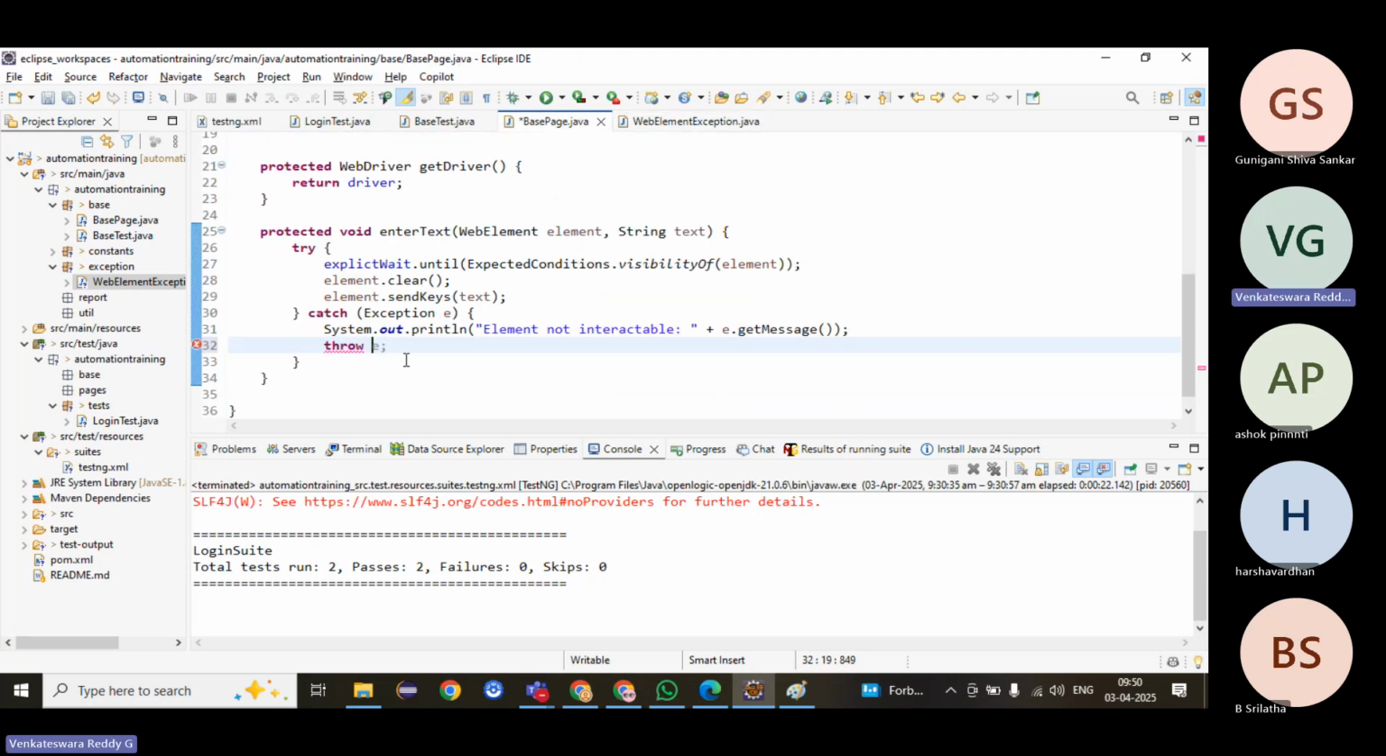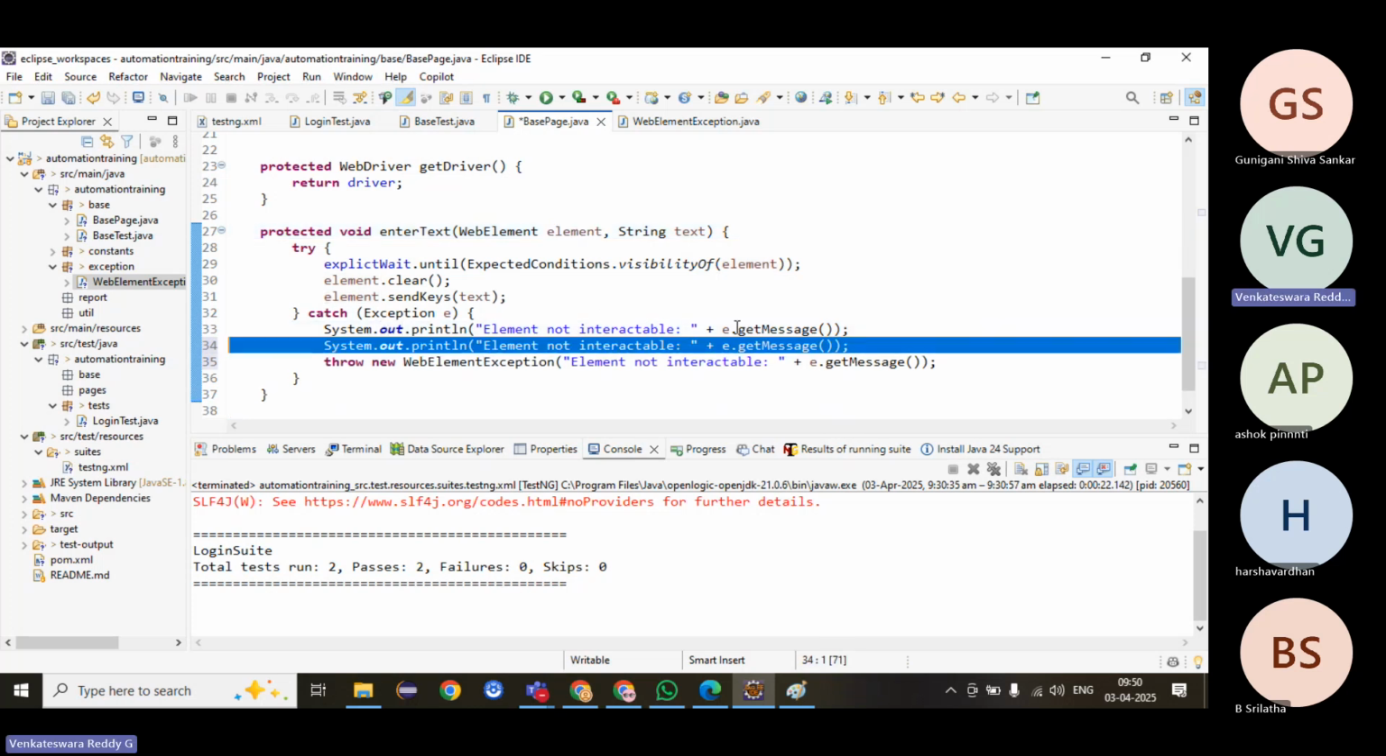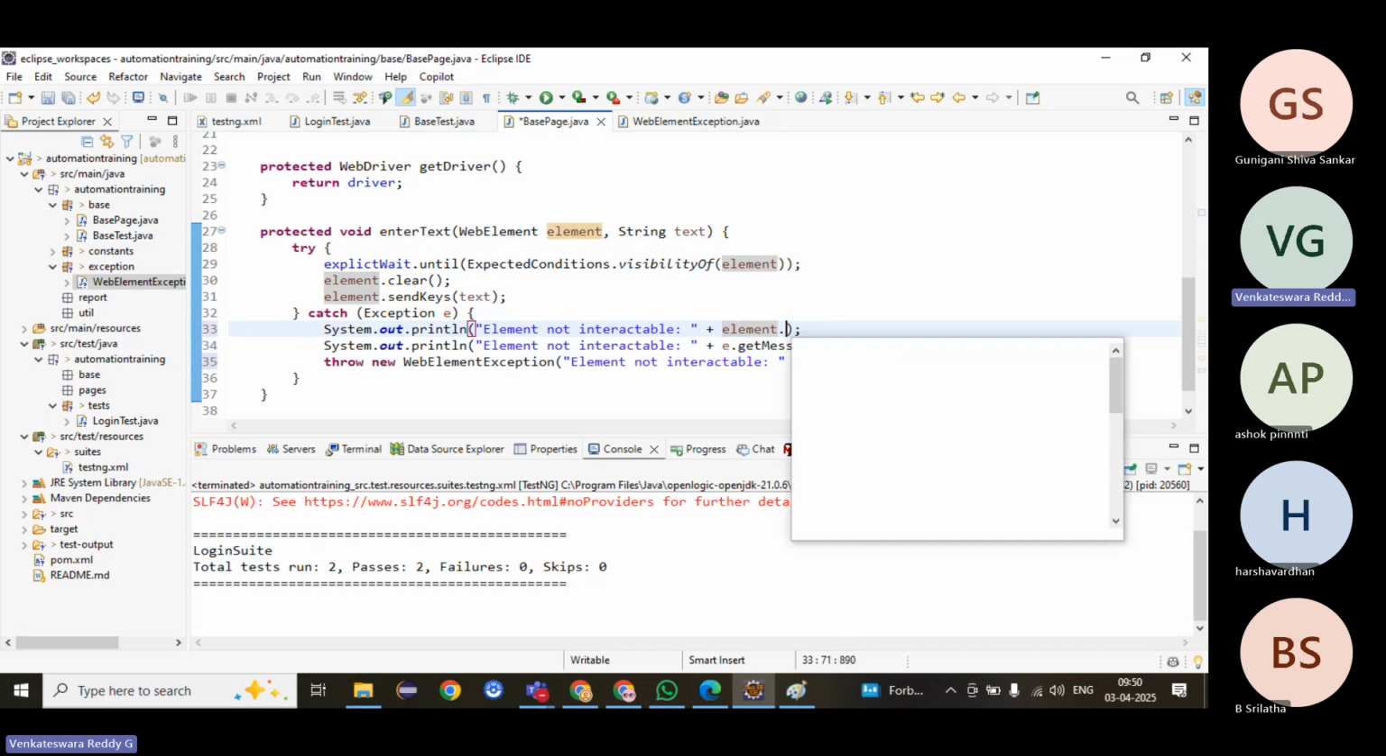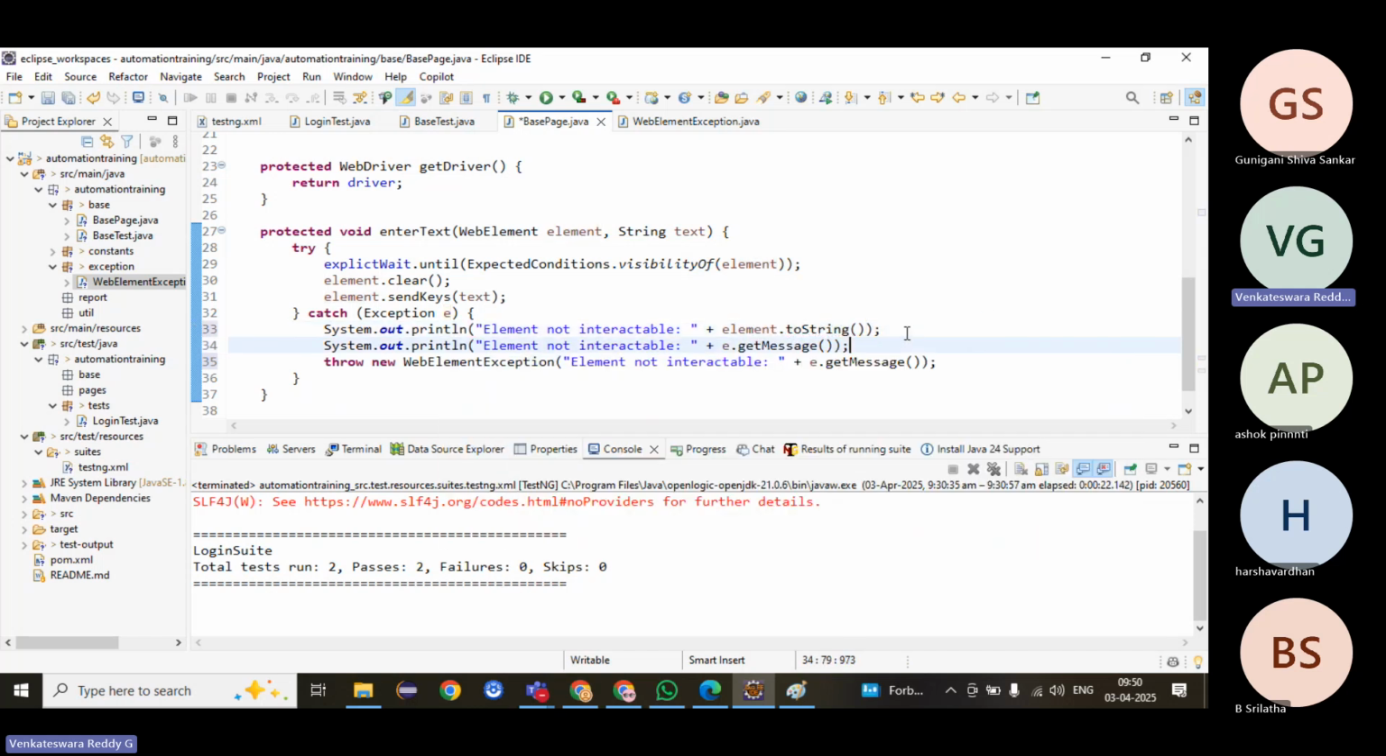Now we can throw our WebElementException. We can write a meaningful message like element not interactable or element not visible. Suppose I want to print this text, we can also write which element is not visible. How to print the element? You can call toString on it, and it will print the locator of that element. We can easily identify that this is the issue with this element.